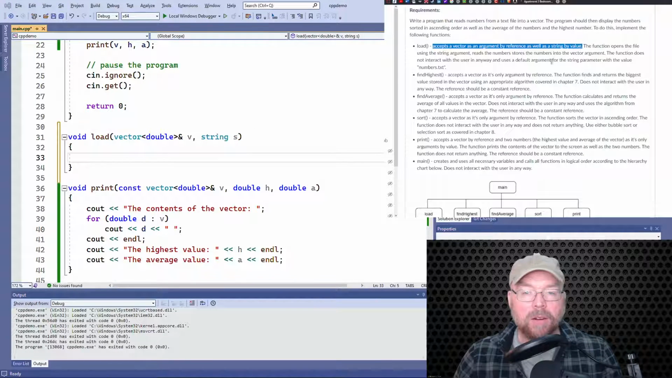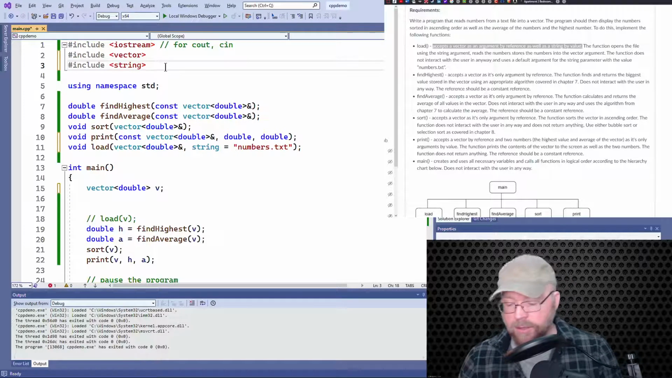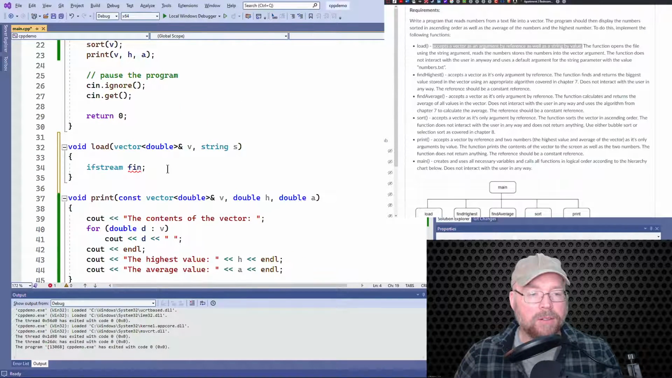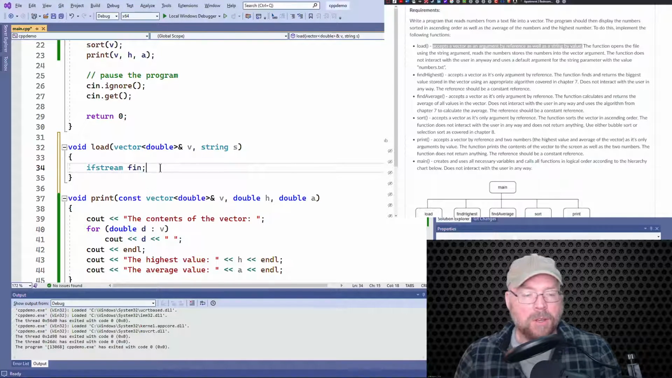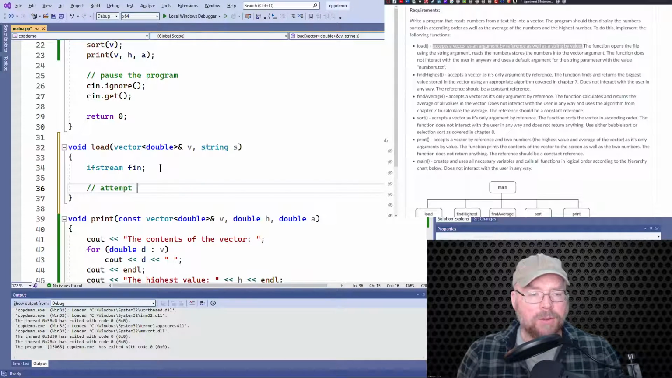Now I go back here and it says, open the file using the string argument. So that's what I need to do. I need an ifstream variable. Okay, and I need to make sure that I pound include fstream because that is the header file for handling files. Okay, so we've got ifstream fin. So remember how you work with files. I have to attempt to open the file.